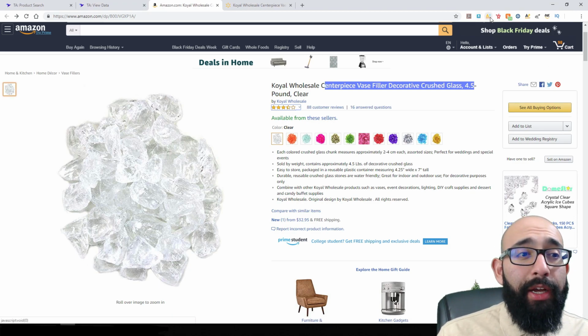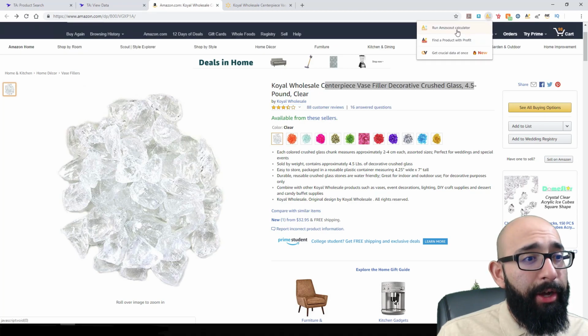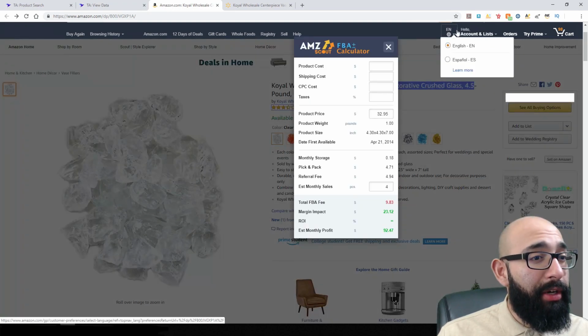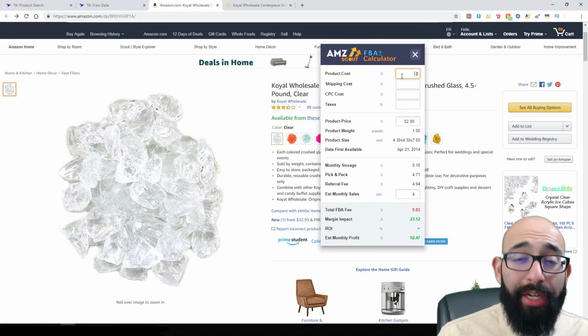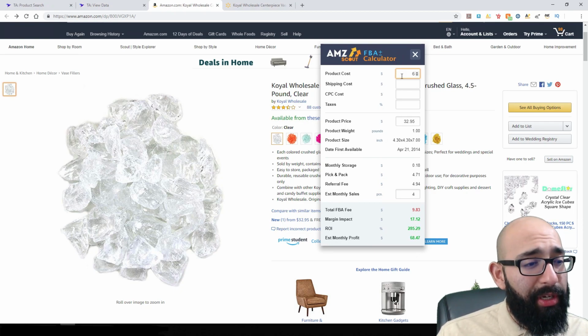We'll click on the Amazon Scale FBA calculator. It's right up here. You click on that, and then this thing is going to pop down. Just click on Run Amazon Scale Calculator. That's the one that we want anyway. And that's going to bring this. So it costs us $5.99. Let's just go ahead and put $6. If you would do this one, product costs $6.